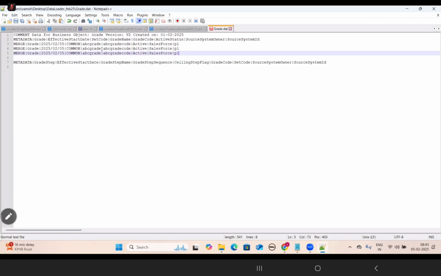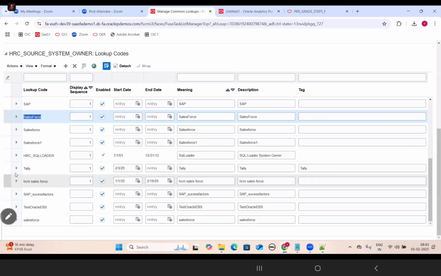ABC grade 1, ABC grade 1, ABC grade 2, this one 1, this one 2. Here it is, P1. Vamshi, why are you taking Salesforce? The name can be any name. So here the source system owner name can be any name. Okay, so lookup code, lookup code name.